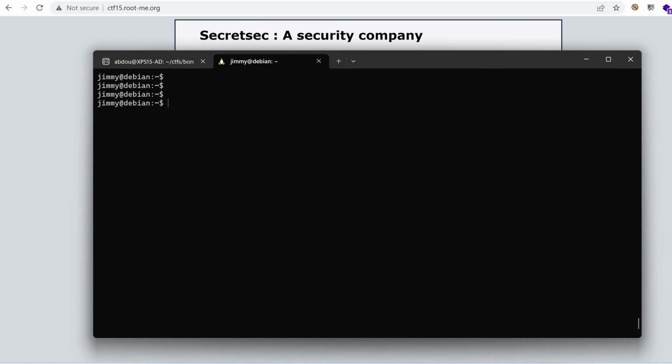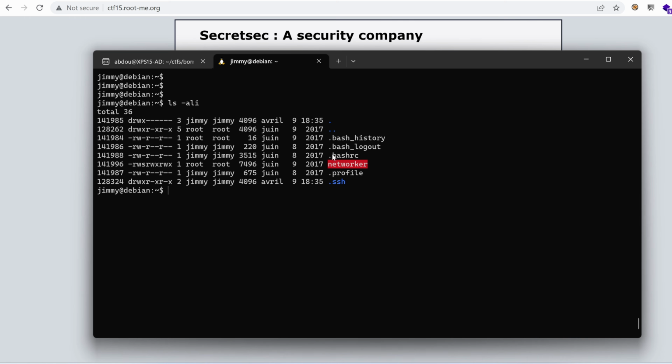I wonder what we have under that user. Oh, we have an SUID script that is owned by root. Seems like a great way to get root, and this is what we're going to do in the next video.